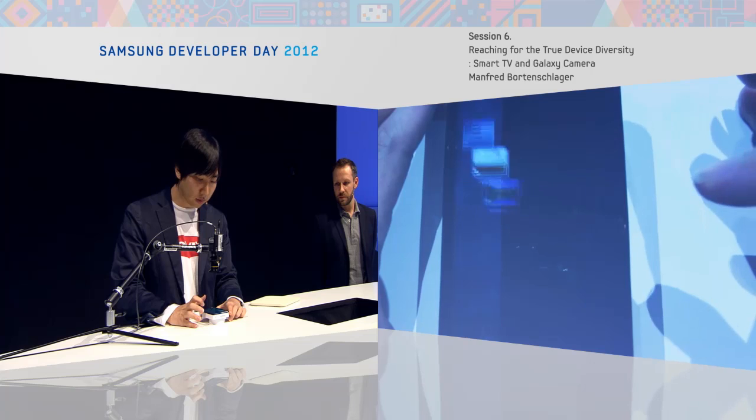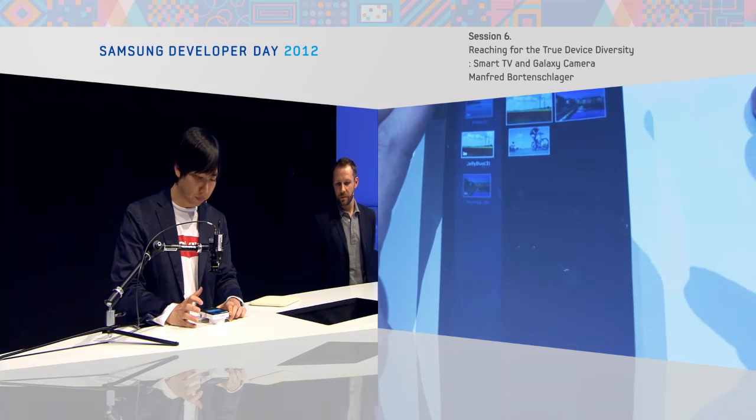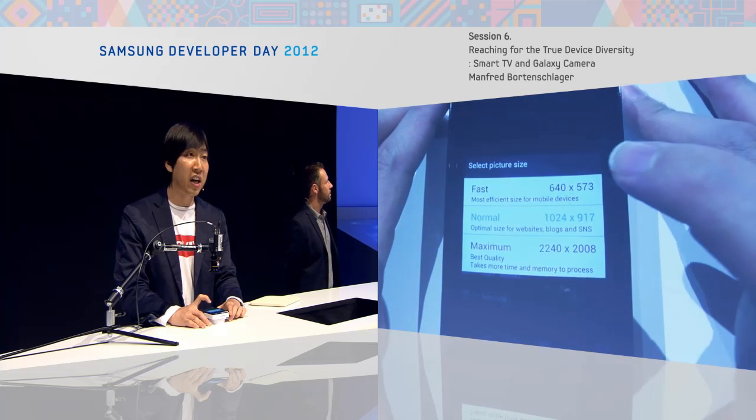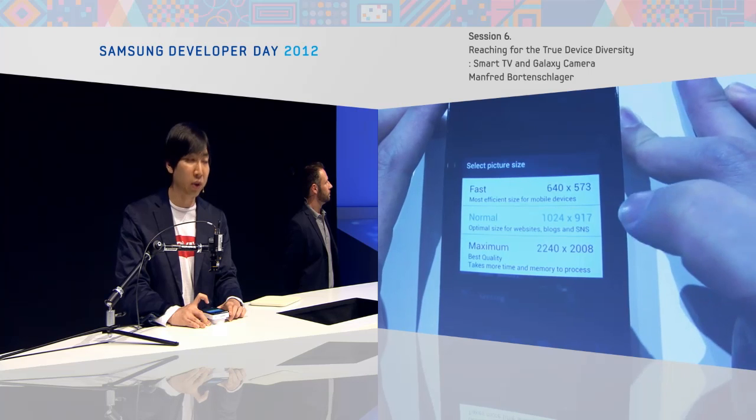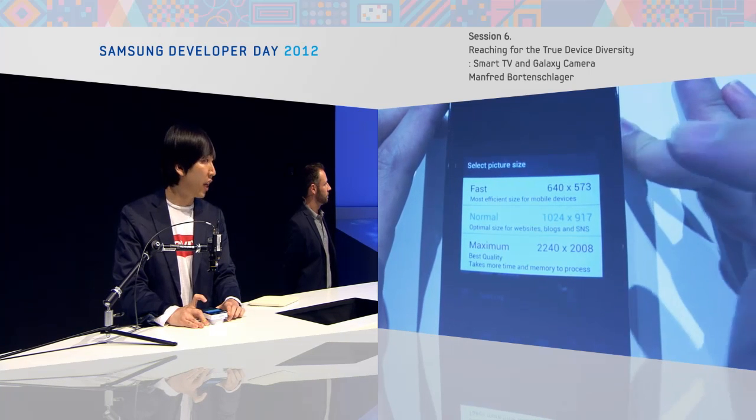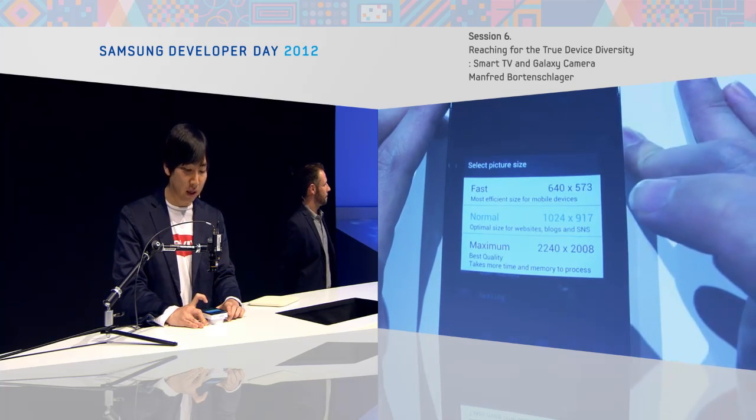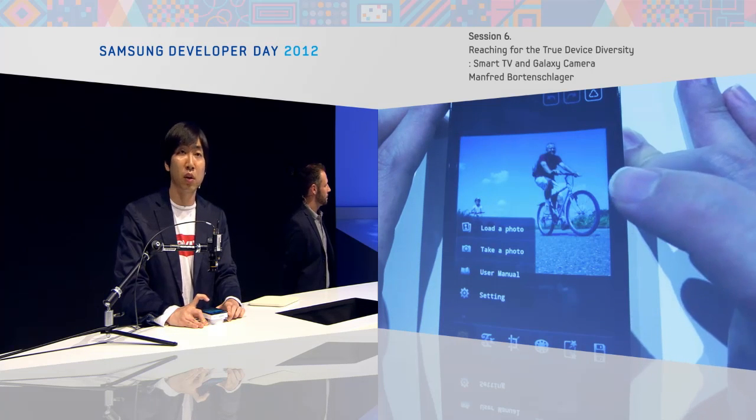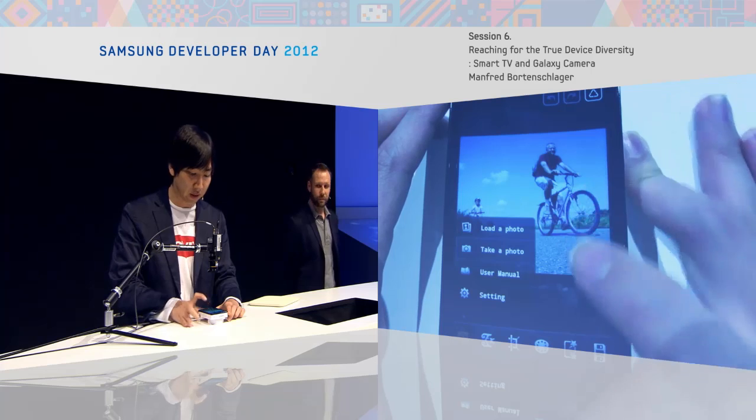Okay, for convenience, I'll load the photo. You can see 3 image size options on the screen, from small size to original size. We support the original size taken by Galaxy Camera. And I'll select the normal size option because this photo will be posted to Facebook after editing.